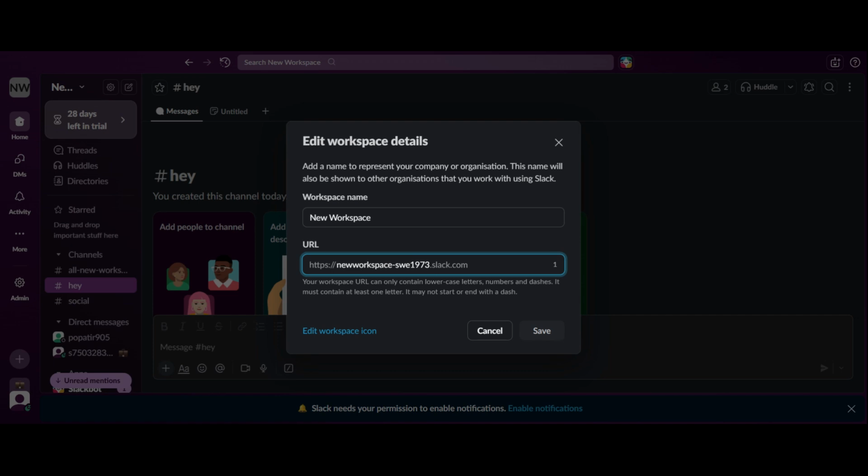As a quick tip, if you don't see the Admin or Edit Workspace options, it may mean you don't have admin permissions. In that case, you'll need to ask a Workspace admin to either provide the URL or grant you access. And that's all there is to it. Finding your Slack Workspace URL only takes a few clicks once you know where to look.